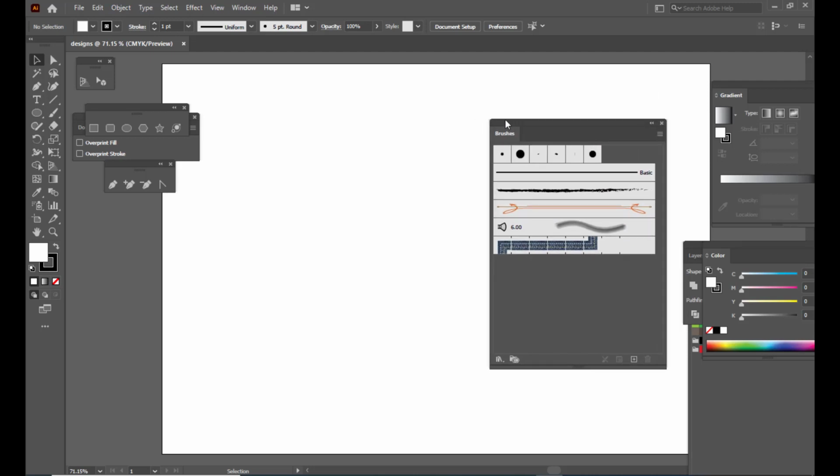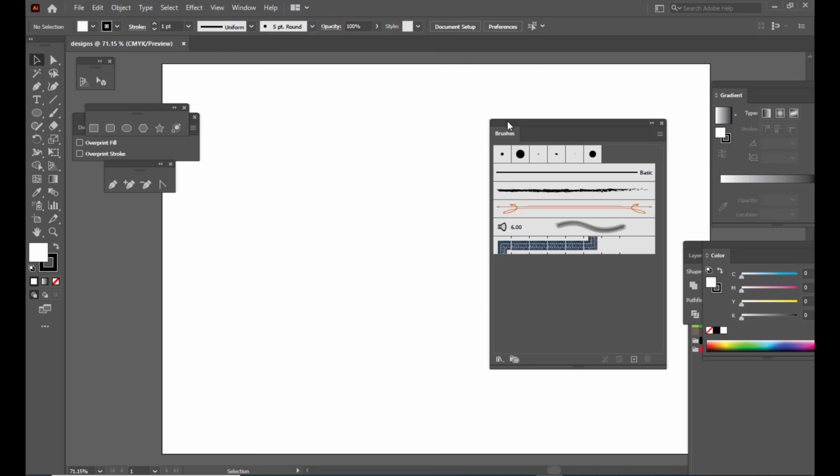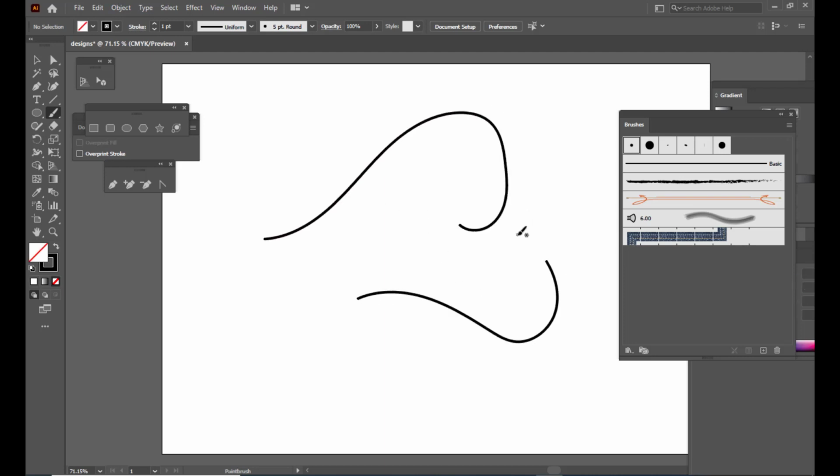Where you can find the brushes panel, we have to go to the Windows menu and then open the brushes panel. You can also use the keyboard shortcut F5. Right. So once the brushes panel is open, just on your left side we can find the brush tool. So we'll select the brush tool, and if you just paint, see, we can paint some strokes. So these are the default strokes. So we will be creating our own stroke.